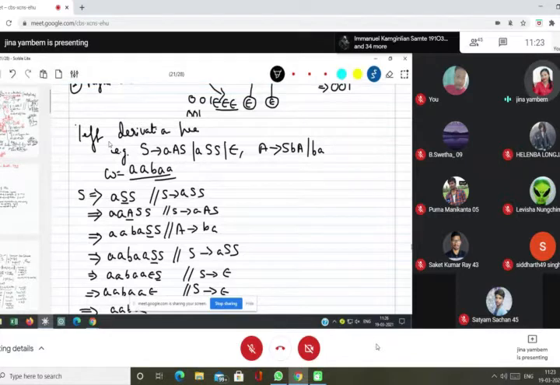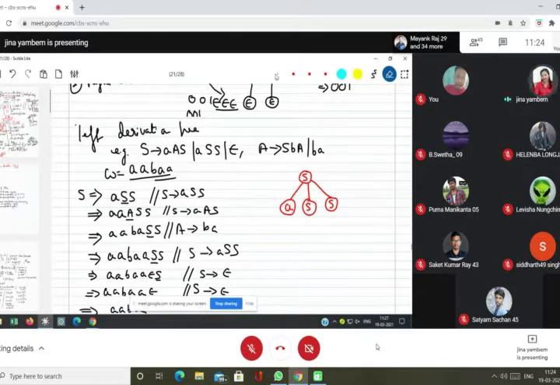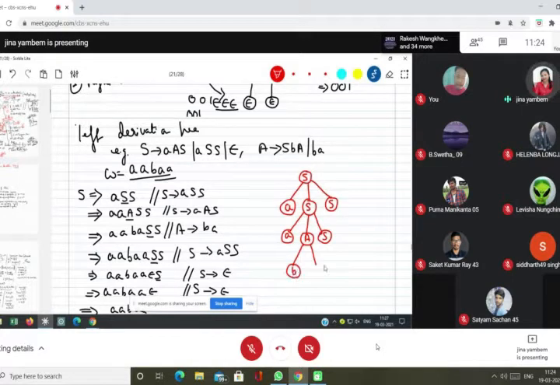Okay, now I have already derived the target string from the given context-free grammar by using this left kind of derivation. Now I'll be constructing the left derivation tree. Let me use a different color for this. Initially, this S could be replaced by terminal A, non-terminal S, non-terminal S. And then next, I have replaced this S by terminal A, non-terminal A, non-terminal S. And then next, this capital A is replaced by terminal B, terminal A.